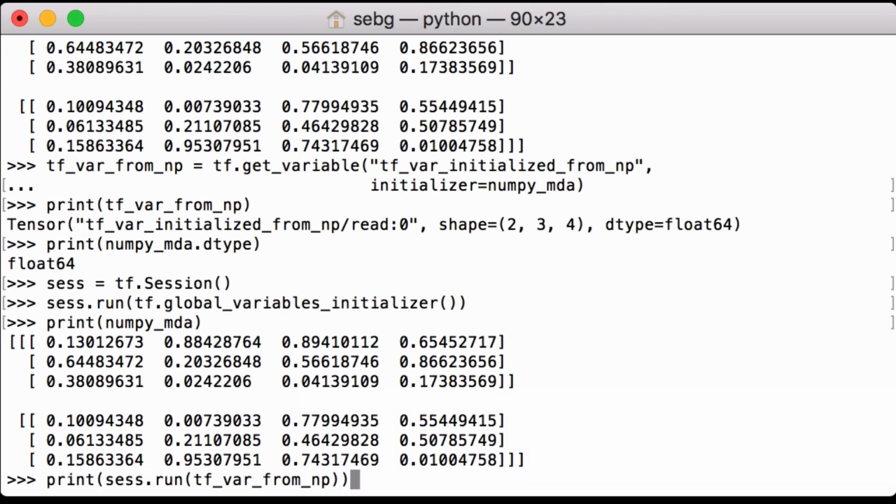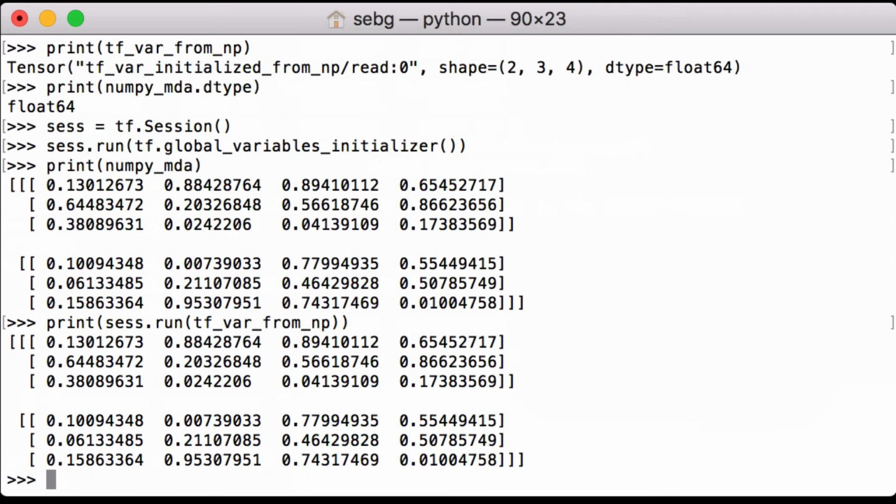Now let's print our TensorFlow variable in a TensorFlow session to see what's inside. And you can see that the numbers have been generated. You can see that it's the same dimensions, and you can see that it's the same values. Let's look at the first one to spot check visually that it's the same thing. 13012673. We'll check the last one. 01004758. Perfect. We were able to initialize our TensorFlow variable with the NumPy values.